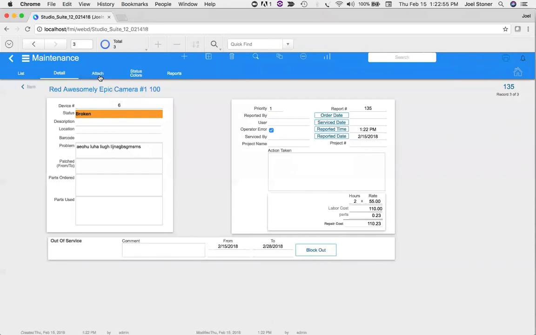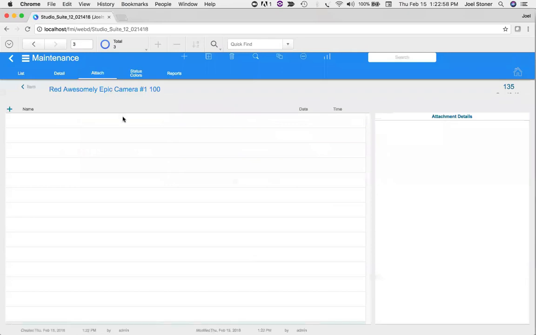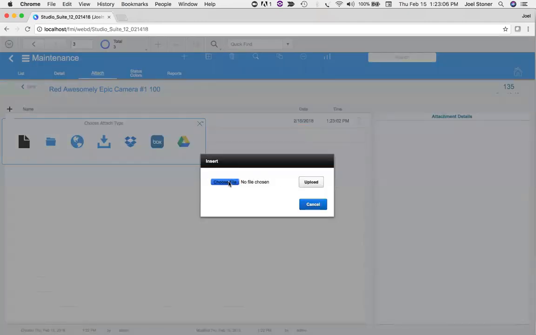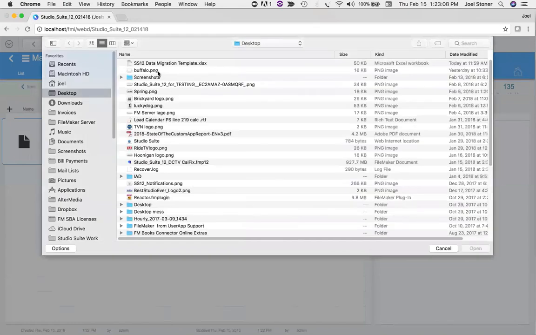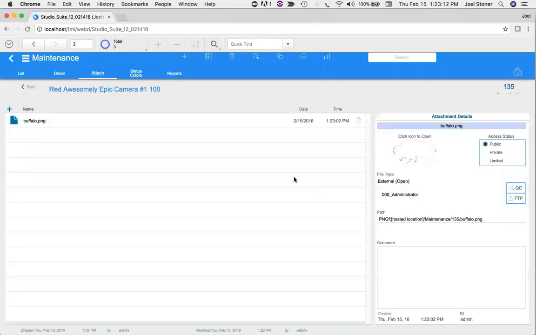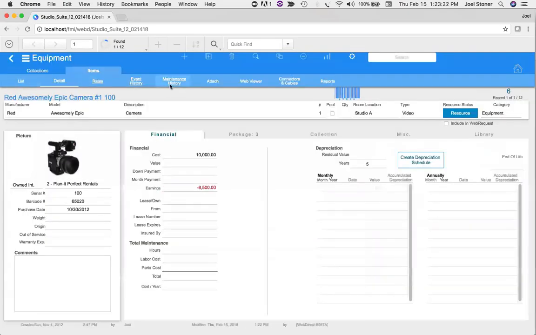If, for example, on this repair, we got a purchase receipt or a list of the issues that were fixed with that, I would be able to attach this as an attachment. So I'm going to go grab a file, and let's pretend this thing right here is a receipt or a repair, something like that. It's a picture of a buffalo, but let's pretend that's a purchase receipt. We'd be able to link that document to this repair.